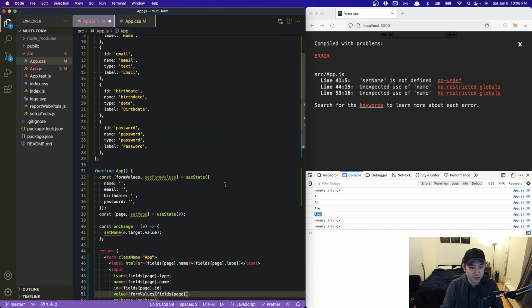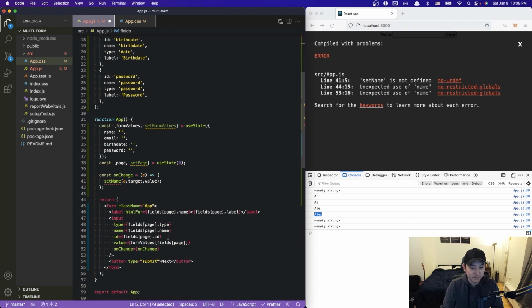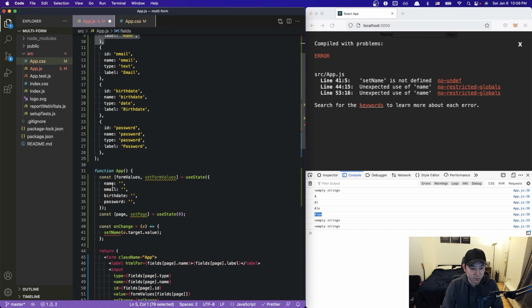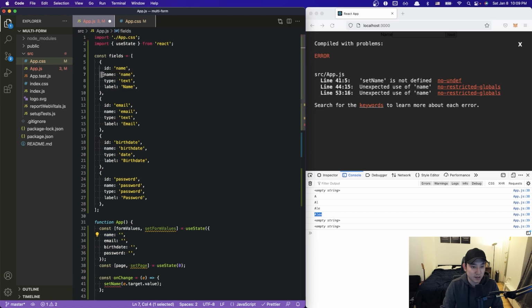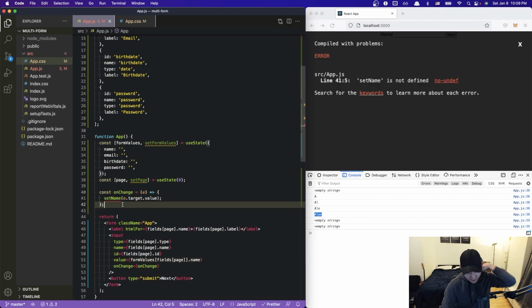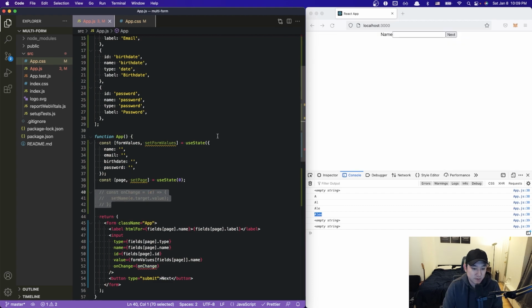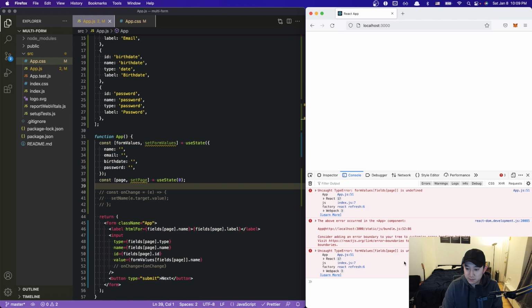So fields of the page will give us one of these objects. In this case, page is 0. And you'll see that our name key is associated to the name of each section. So for example, we're going to be looking for .name here. Cool. And let's just comment this out for now, and comment this one out for now. So let me re-explain. formValues of fields of page is undefined.